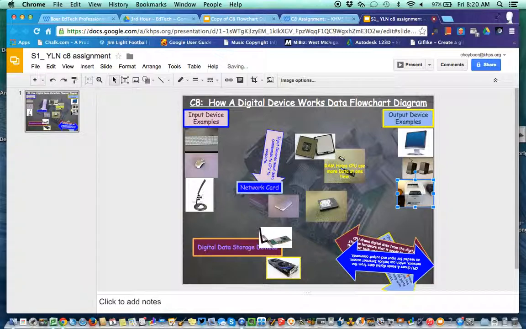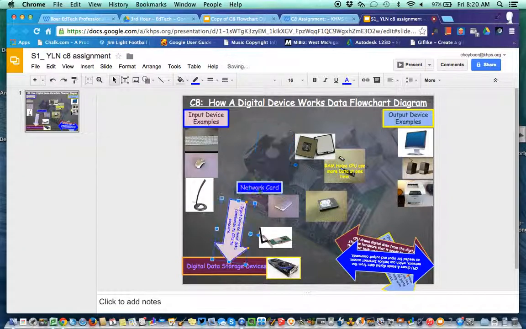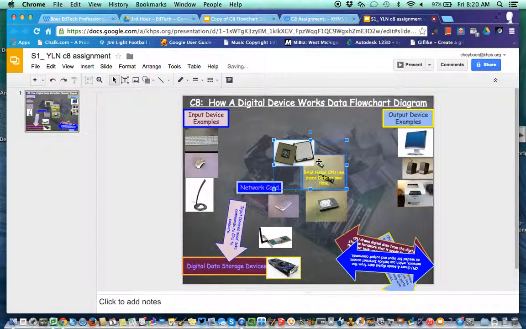Now, the next thing we need to take a look at is how we set up some of these internal parts. You're seeing a lot of internal parts here, so let's see where we should put these. The picture in the middle here, if you recognize it, is the central processing unit. So we're going to put that in there.